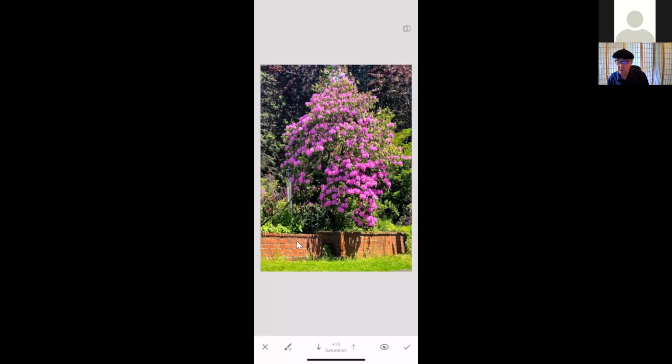So I picked, maybe 10 is too much. I might like 5 better. So we set it at 5, and now we're going to paint along here with the stylus. So I'm just using the tip of this stylus.